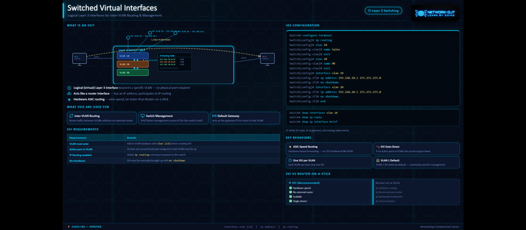As we move into the configuration, let's take a moment to understand what an SVI actually is. You can think of a VLAN as a small neighborhood inside your network. All the devices in that VLAN live in the same area, but they still need a single, consistent place to send traffic when they want to reach anything outside their own subnet. That place is the gateway, and an SVI provides that gateway.